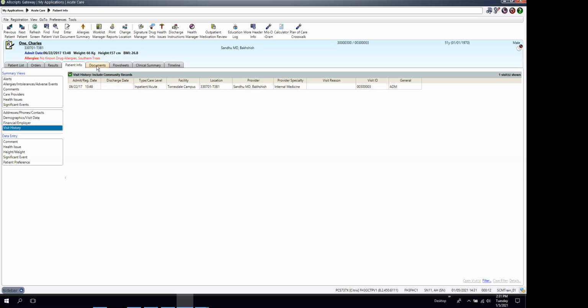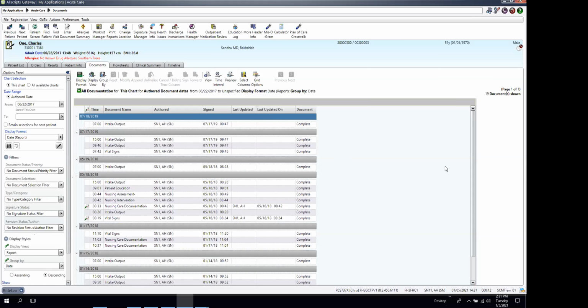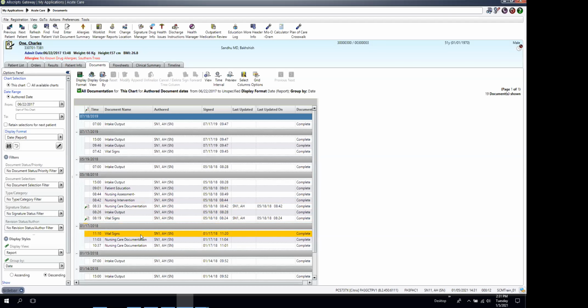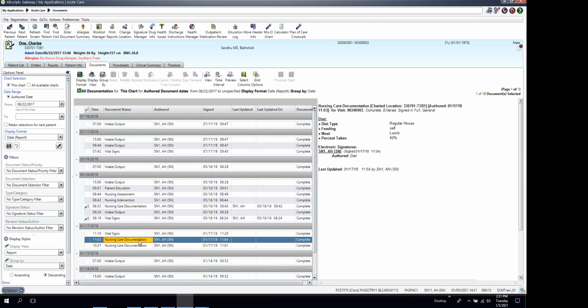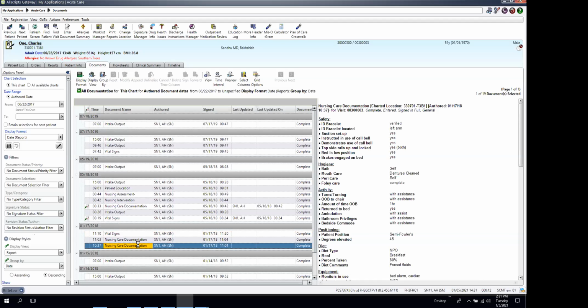The next tab is documents. Here you'll find everybody's notes, such as physician notes, nursing notes, physical therapy notes. This includes emergency room, operating room, and inpatient areas. A single click will open the note on the right-hand side. A double click opens it in a larger window.